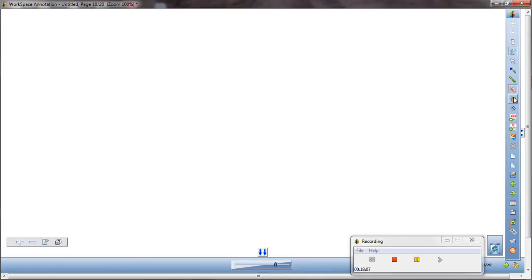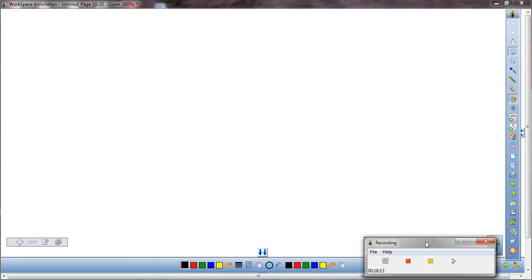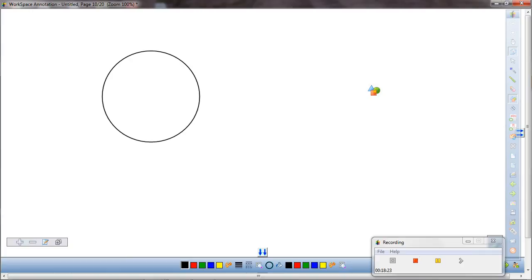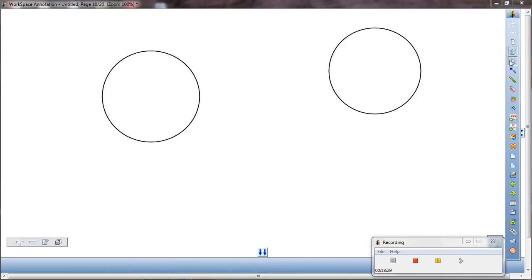Okay, the next button up here is for shapes. So this again is a really good tool for math class. With this tool, you can select a shape from any of these shapes that you see here. Let's say, for example, circles, and you can draw a circle on your screen, and you don't have to worry about drawing a nice neat circle on the board anymore. There it is. It's done. It's nice and easy.